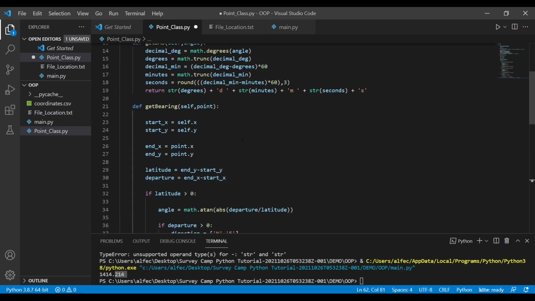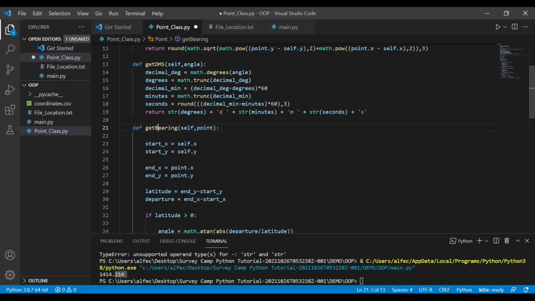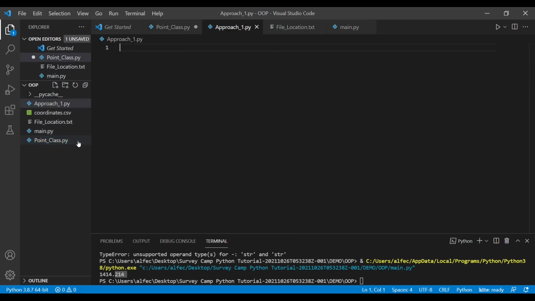For the getBearing, as you can see right here, we have self and then point. In the previous approach, we had starting point and end point, right? And we needed to access. So let's create another file now. Let's create approach one here, so that I can show you the difference.